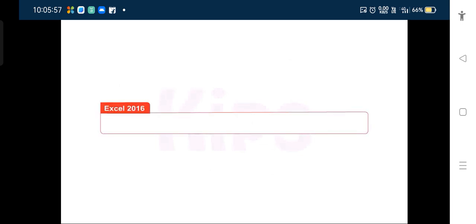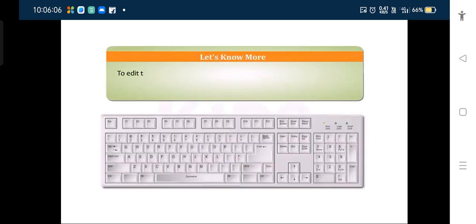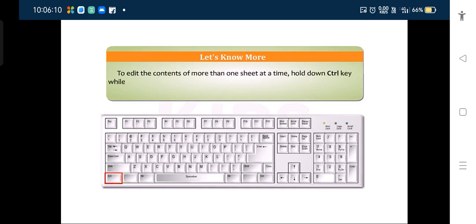In the same way, you can group the sheets and consolidate the data in Excel 2016. Students, let's know more. To edit the contents of more than one sheet at a time, hold down Ctrl key while clicking the tabs of the sheets you want to edit and then modify the data.